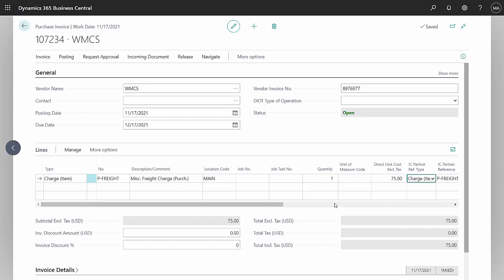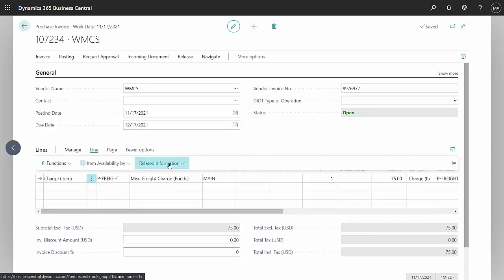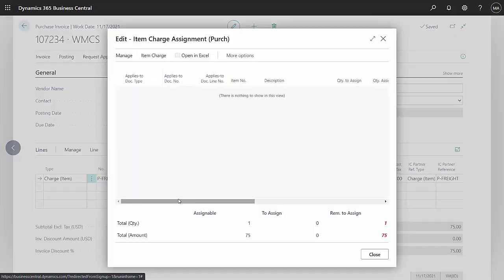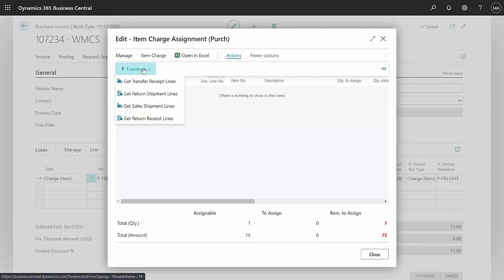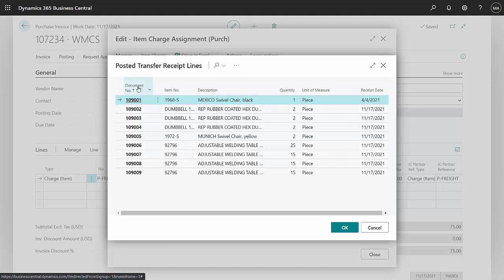Now what I want to do is allocate this to the order transfer that I just posted. I'll go to line here, related information, item charge assignment. Then I'm going to apply it to the transfer receipt. So let's get those lines. This is the one down here. This is the transfer that I just did. Let's select that.